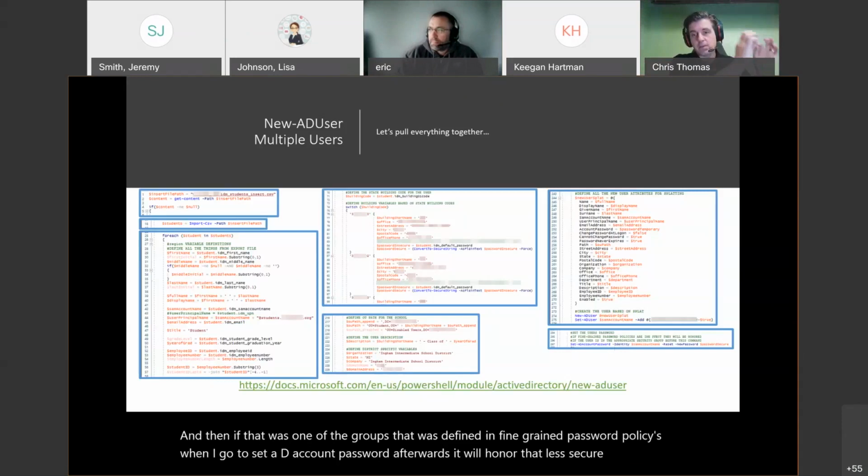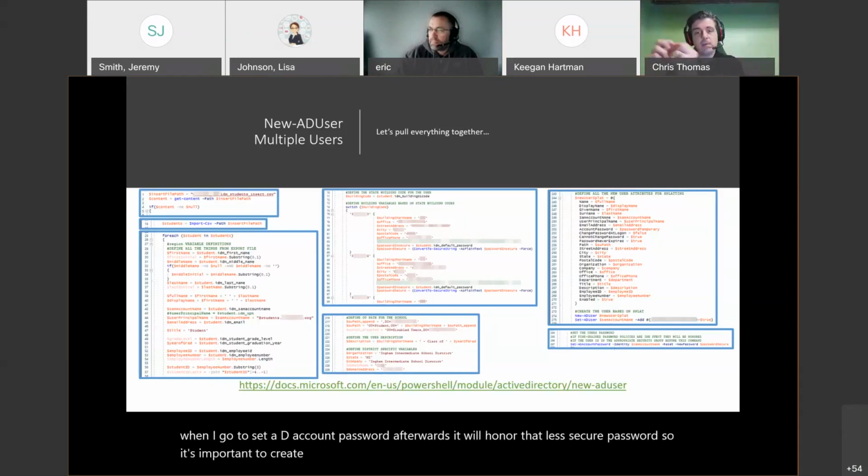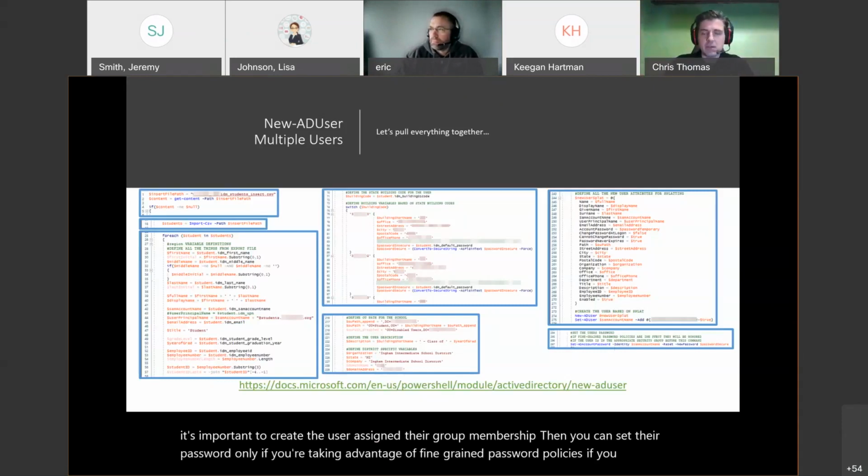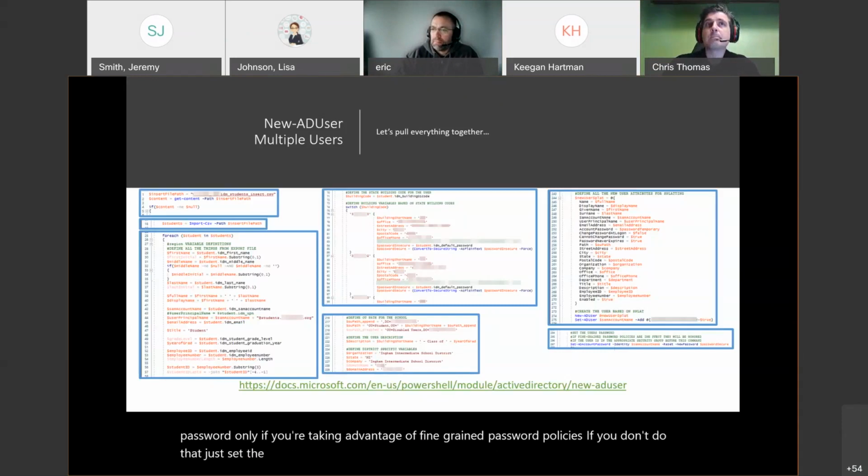So it's important to create the user, assign their group membership, and then set their password, only if you're taking advantage of fine-grained password policies. If you don't do that, just set the password when you create the user. That's it.